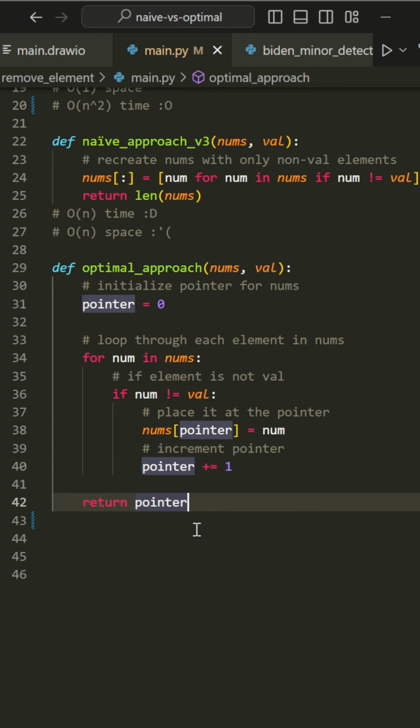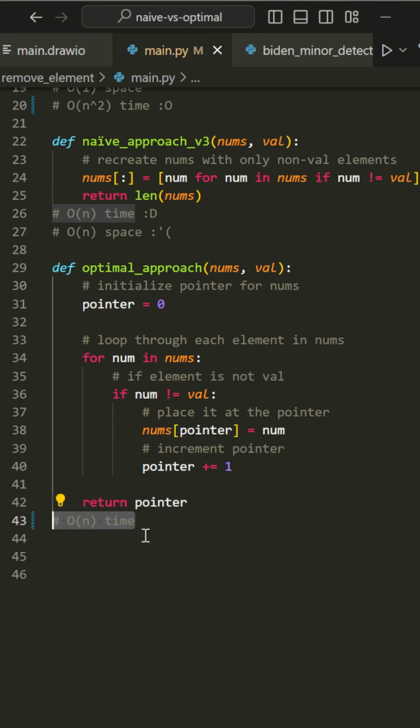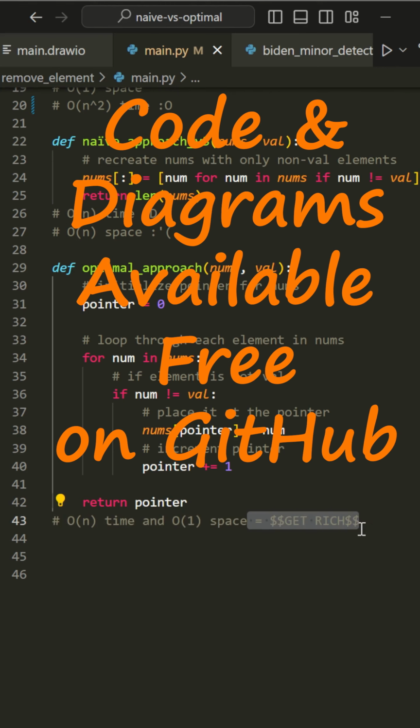This has a time complexity of big O of n, like the list comprehension, but also a space complexity of big O of 1, since we didn't duplicate anything. Congrats on scoring the interview.